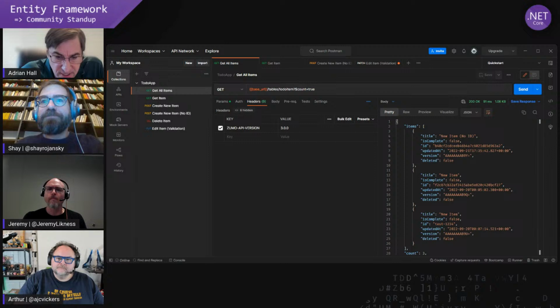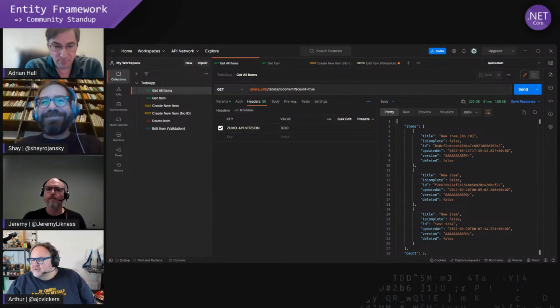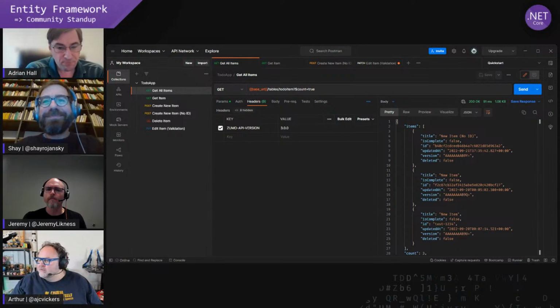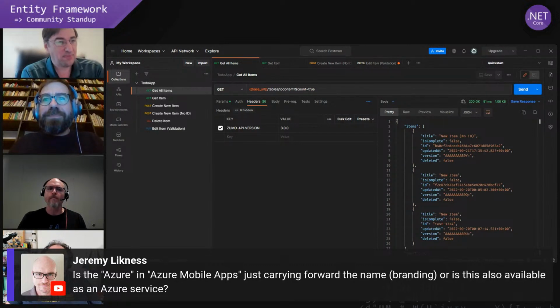So I did notice EF is mapped. It should support Oracle and PostgreSQL. Some of these questions are not relevant to what we're actually talking about. They're just kind of general questions. I think there's one here from Jeremy that's kind of interesting. Is this carrying the name forward branding, or is this available as an Azure service? You said before, right, that you basically are running just a web app essentially.